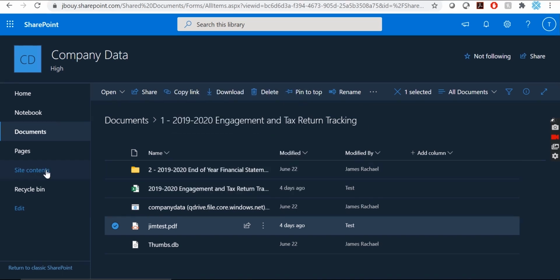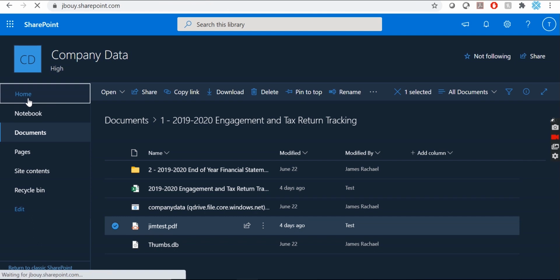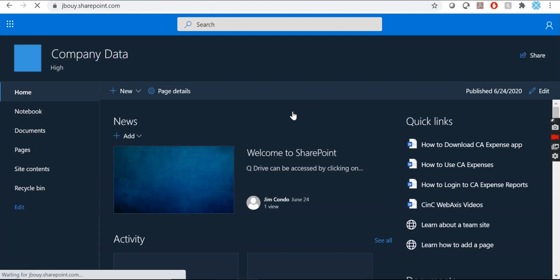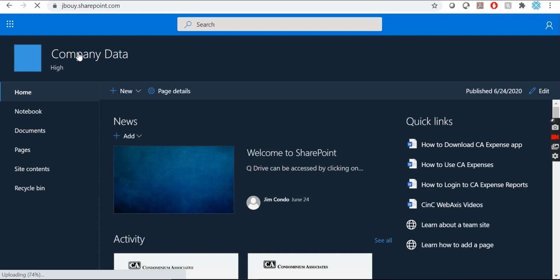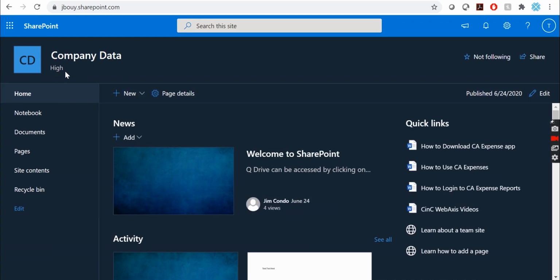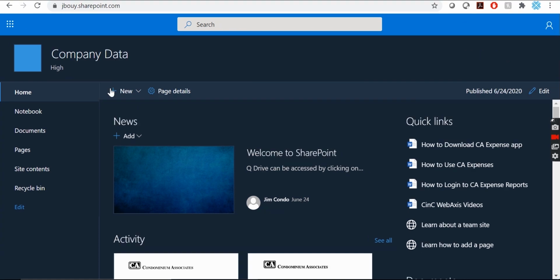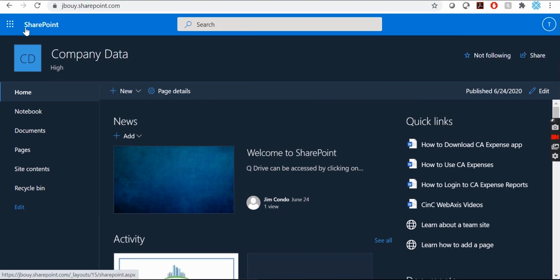So you're welcome to explore. Those are the main functions of SharePoint. If you want to go back to the home page, you can either click Home or Company Data. The word High under Company Data signifies that this data is considered sensitive and there are full audits of all activity. Clicking SharePoint up here will not take you to this home page, so you want to make sure you either click Home or Company Data.